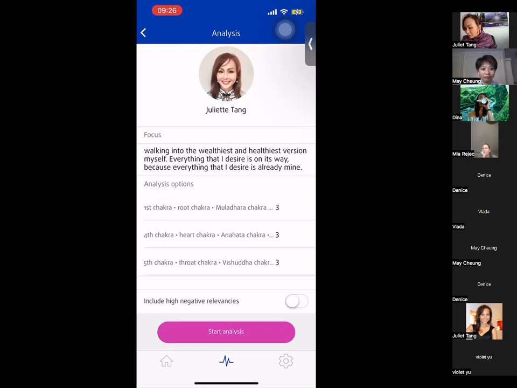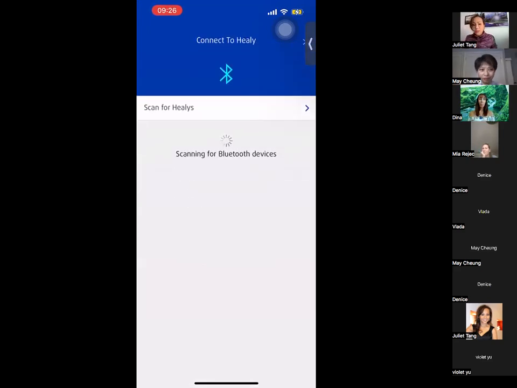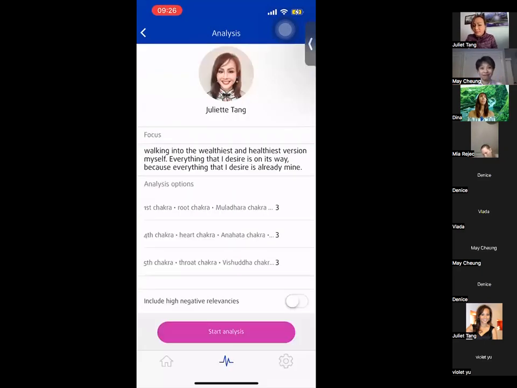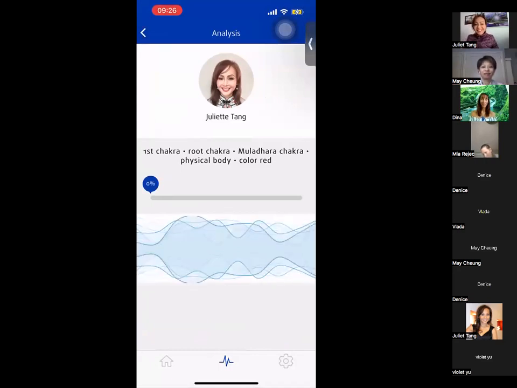Okay. So I just put start, and it will reconnect. Yeah. Because whenever you get in and out of your blue app, then you have to connect to Healy again. Yeah, the Healy just turned off. It's so much fun. I know. Focus.